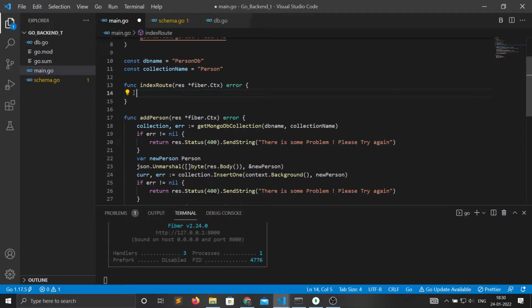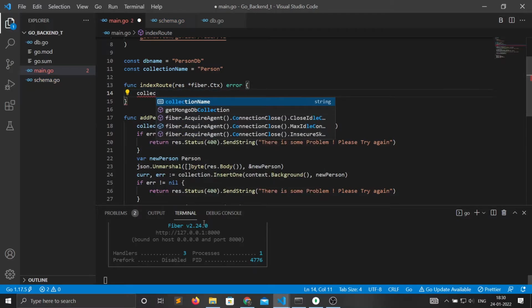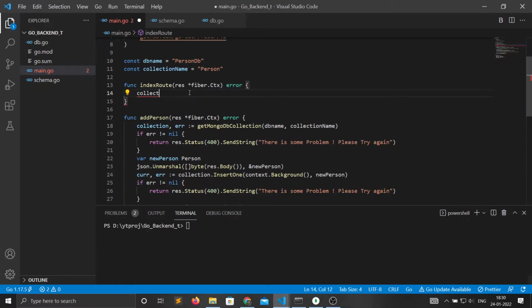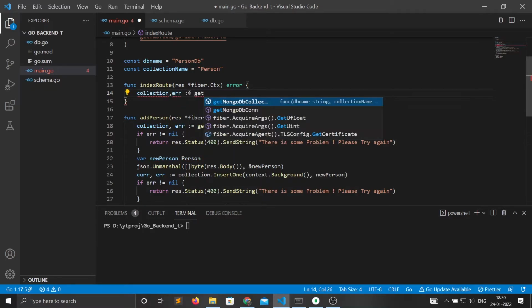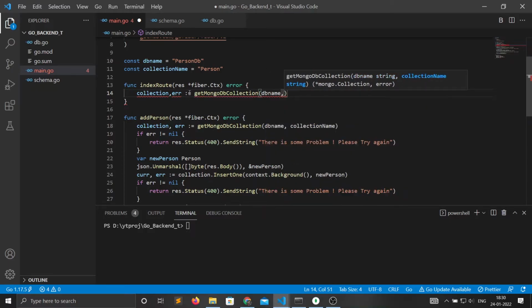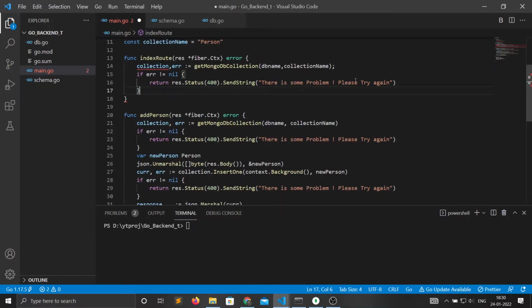So let's first remove this line, and let's just close the server right now. We also need our collection which we want to query on, and we will say get MongoDB collection and provide DB name and collection name. So if you have multiple collections, you have to provide those collection name and DB name. So it is a generic function. If there is any error, we will just return this response.